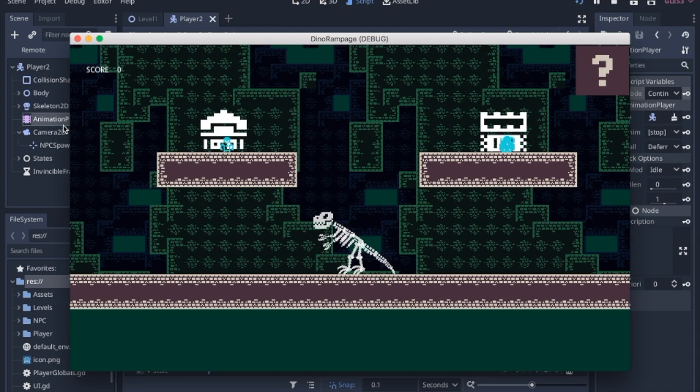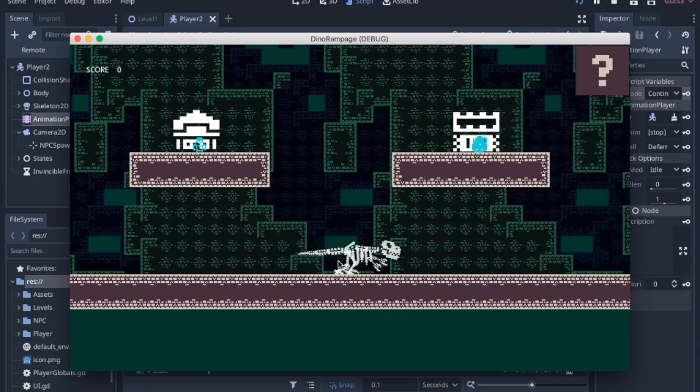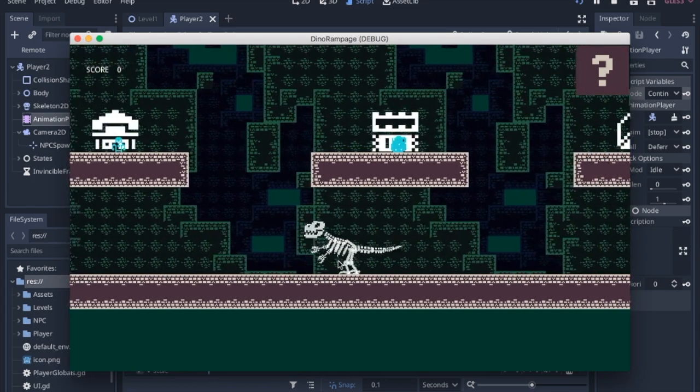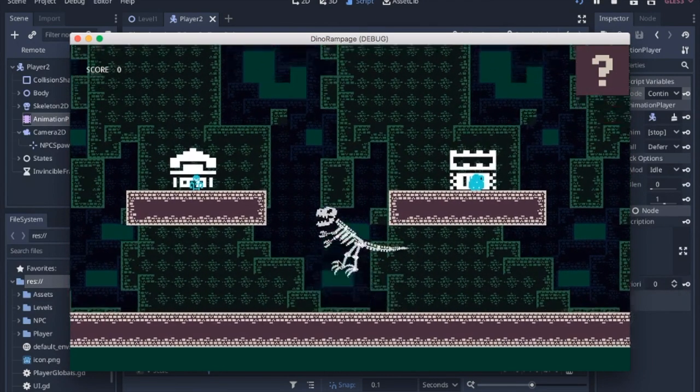So today I have a Skeleton2D node rigged on top of this dinosaur skeleton, and what we're going to fix is when you walk and return to the idle animation, it snaps back very unnaturally. Also when you run, it snaps back, and when you jump, it snaps back.